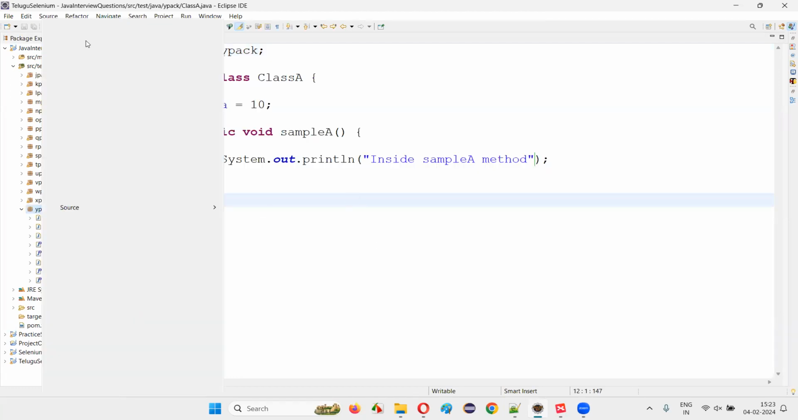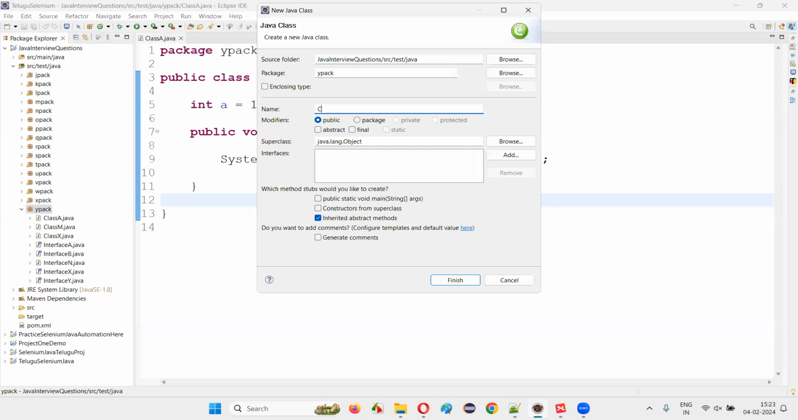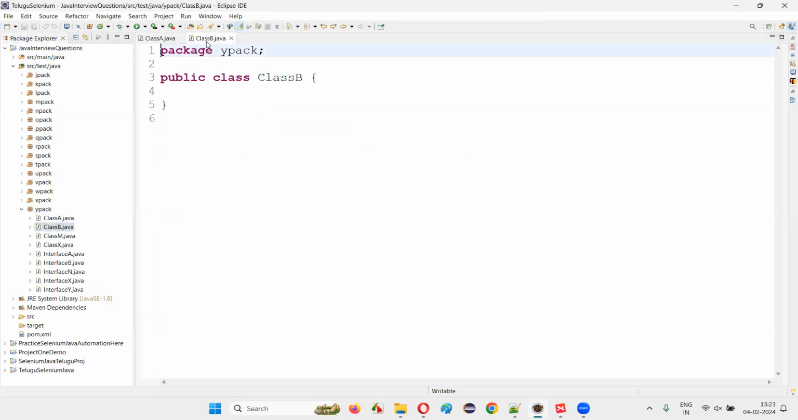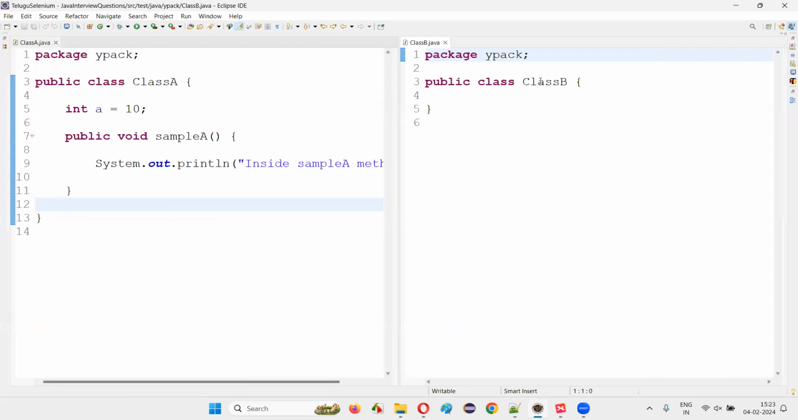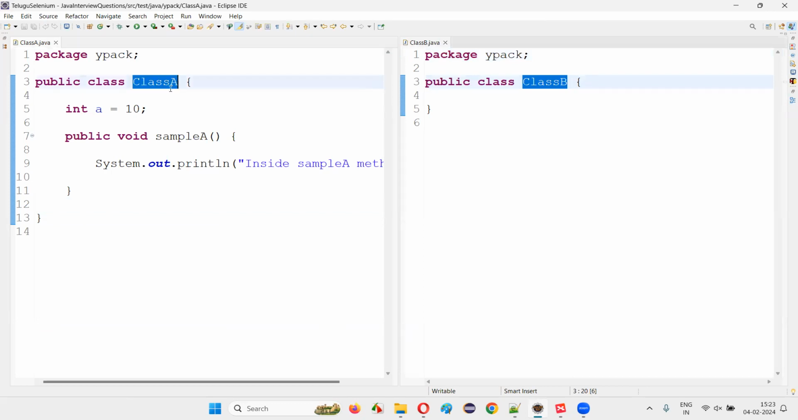Now I'm going to create another class. I'll just name this class as class B. I would like to make this class B a child class of this class A. How can I make this class a child class of this class? Which keyword do I have to use?